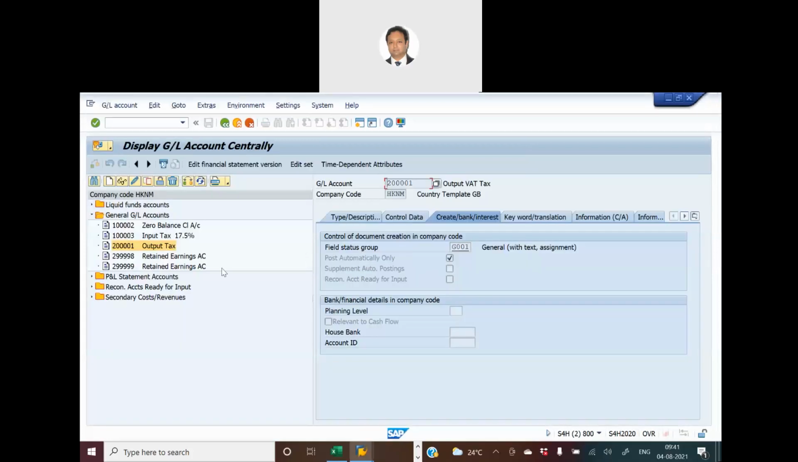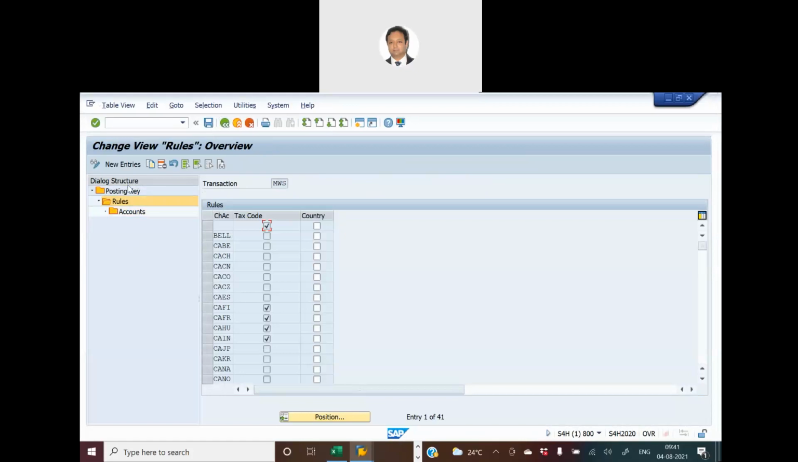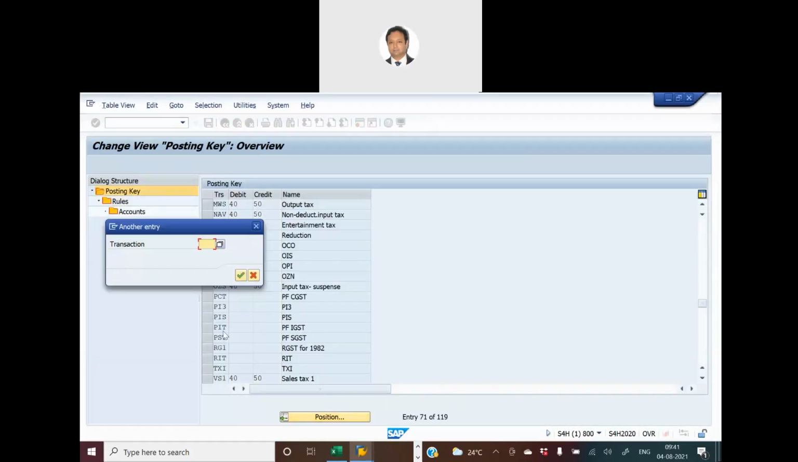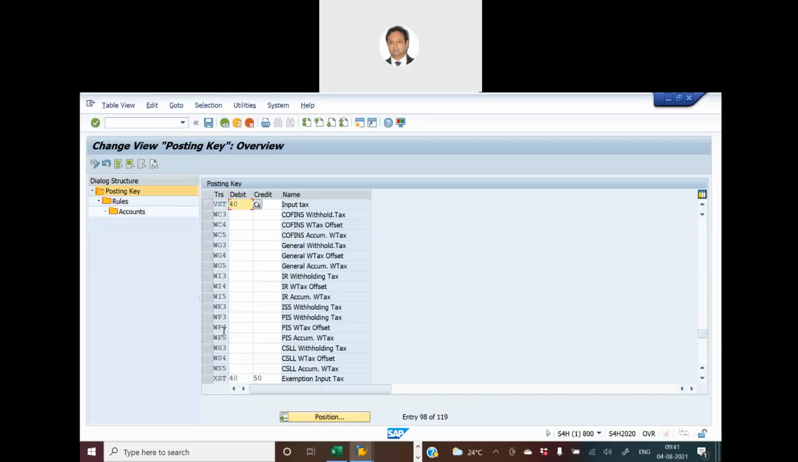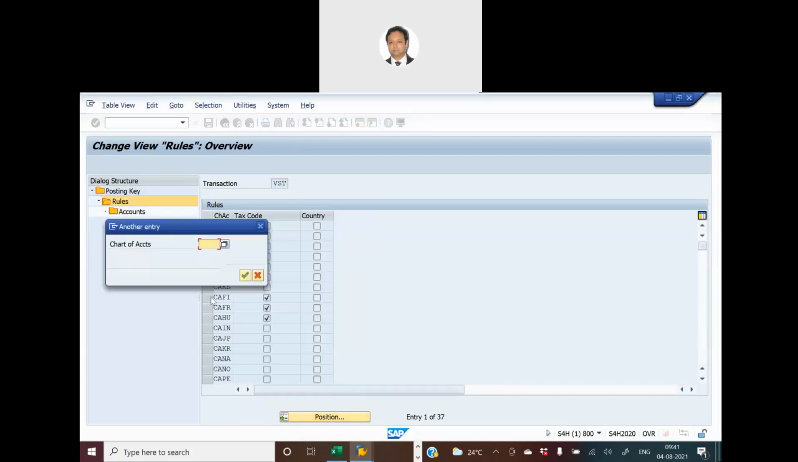Okay, the same thing we will do for 1003 for input tax. So let's go out and let me show this. So in posting we'll go back to posting key and we will go to VST. We will select this and go to rules. Now here again we will select our chart of accounts, which is HKNM.